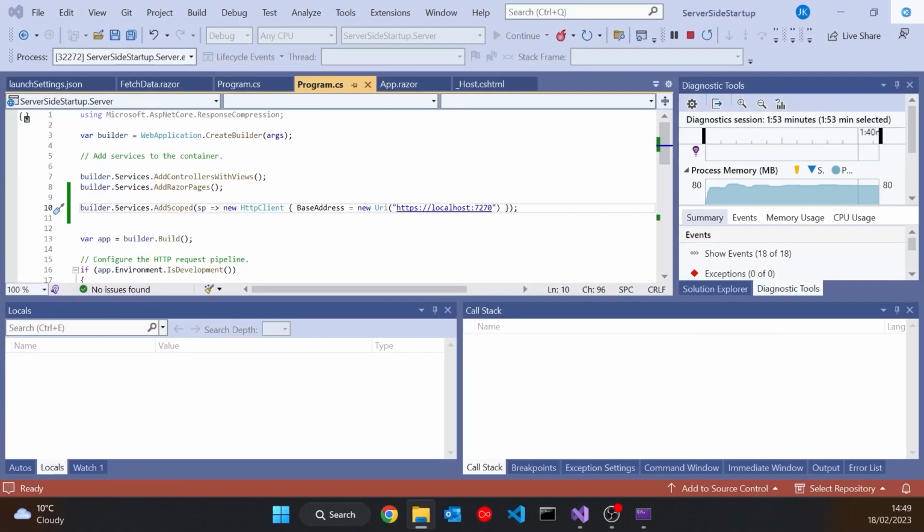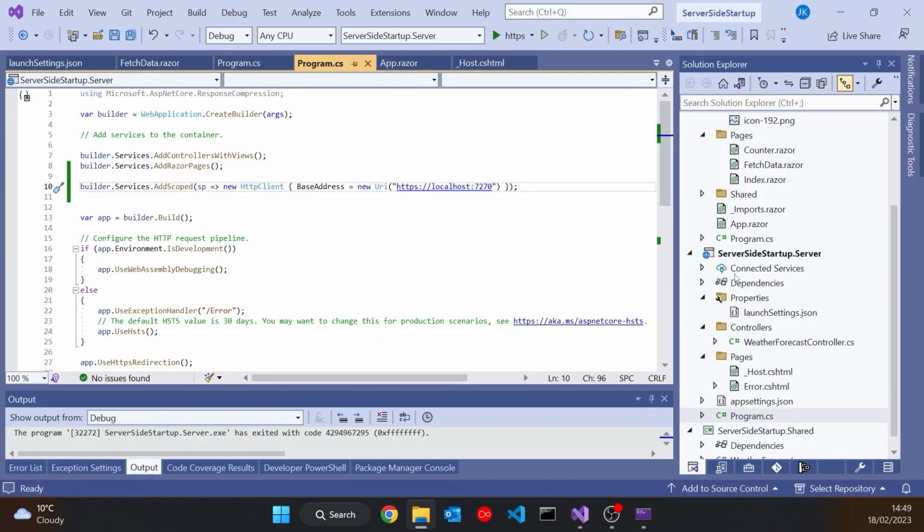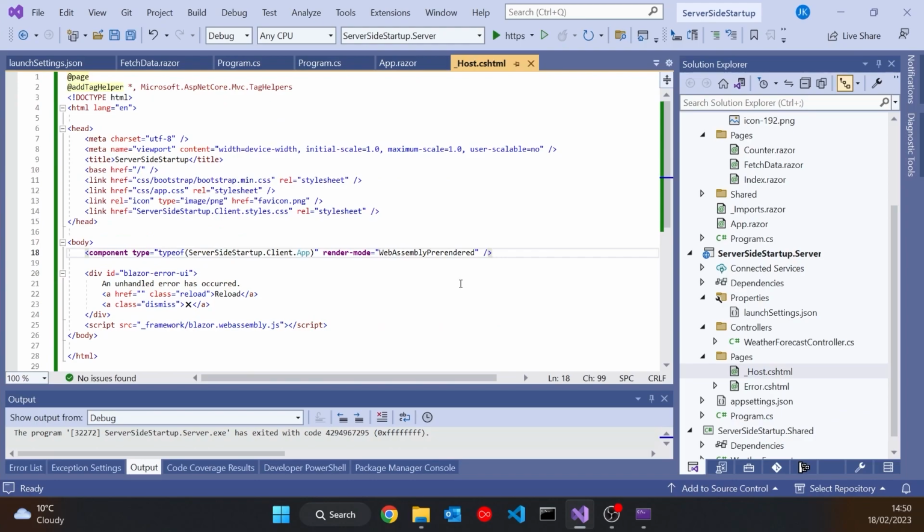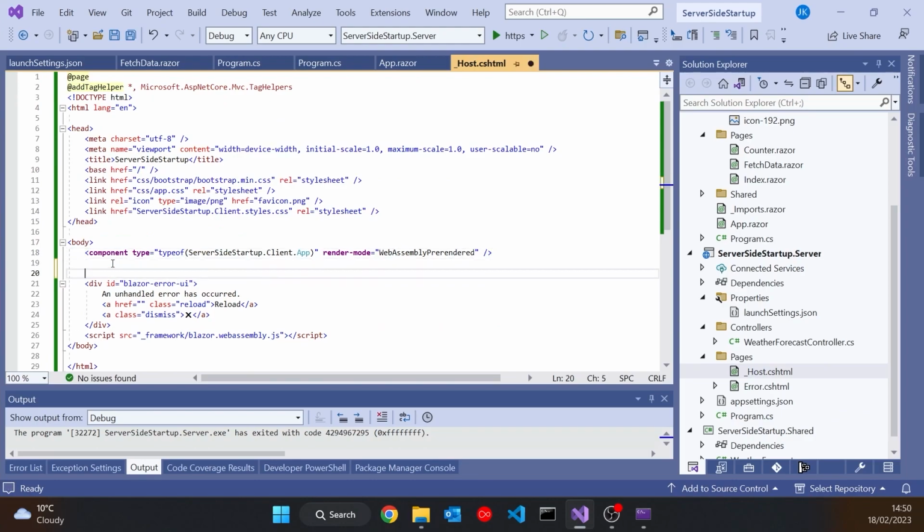So what we have to do is this. Firstly, we go back to that host page that we just created, and we add another tag helper, and that is called persist component state.